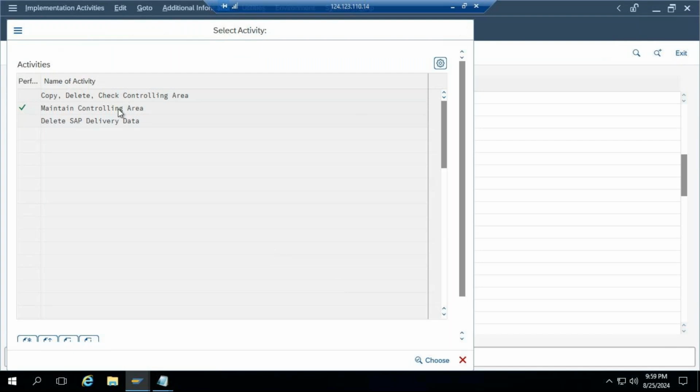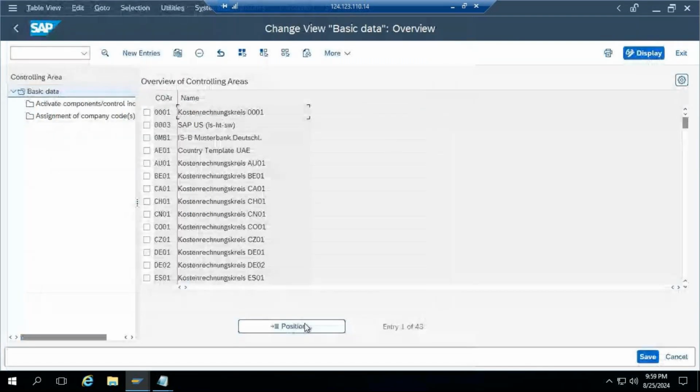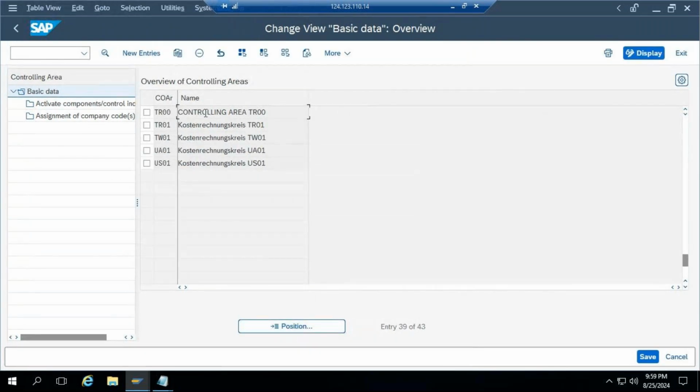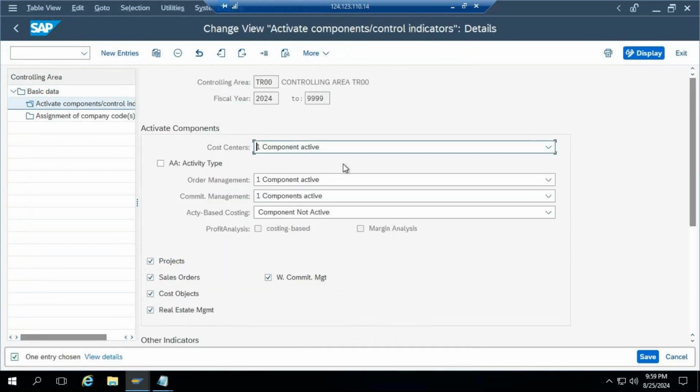So you can go here, and if I go to the TR00 controlling area, you can see activate component. I have activated cost center accounting. I have activated commitment for order management. For my treasury, this one is not required at all, and it may not require this either. So I only require cost centers.